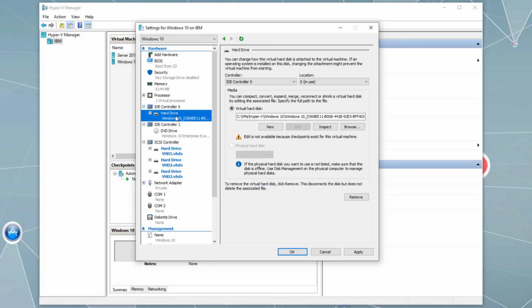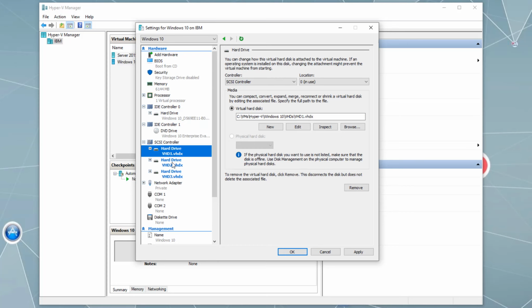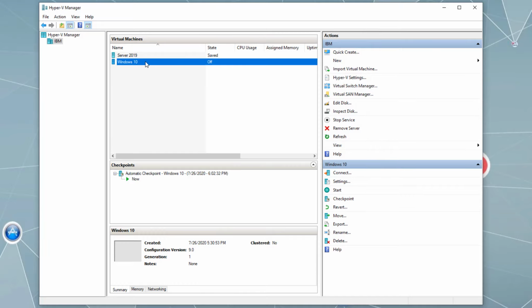original hard drive for this virtual machine that we installed operating system. So this is the original VHD, and here the new VHDs that we just created and added for this video demonstration to be able to create and configure storage space on Windows 10 virtual machine. So let's go ahead and click OK, and let's turn on Windows 10.